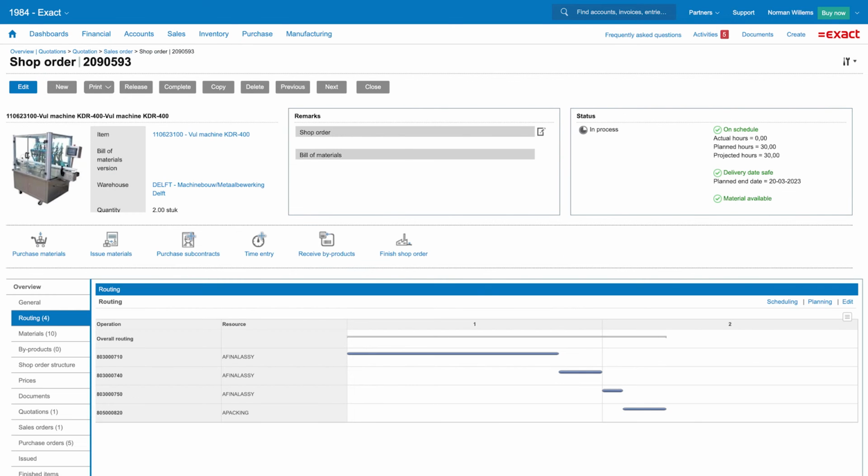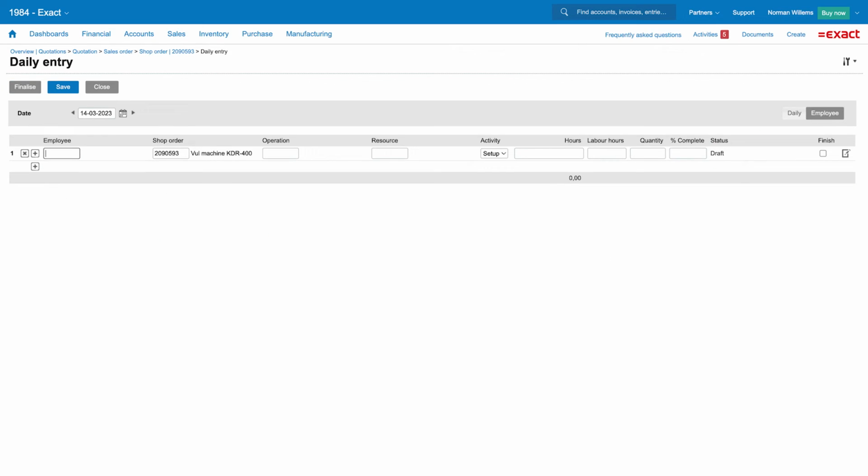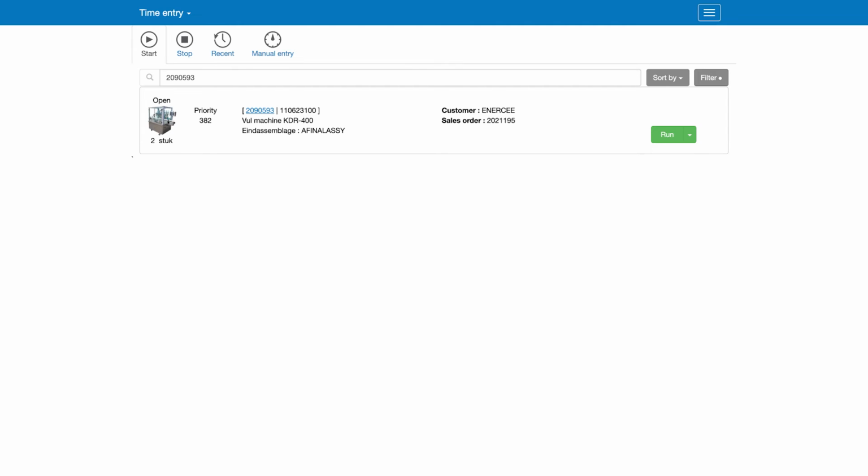If some work is done elsewhere by subcontractors, such as powder coating a steel frame, I can click on Purchase Subcontracts. Time entry lets me enter worked hours for this shop order per operation, but I can also have my employees enter this themselves by providing a smart shop floor user. Here, they can issue materials themselves, use start-stop for time entries, or fill in the information manually.